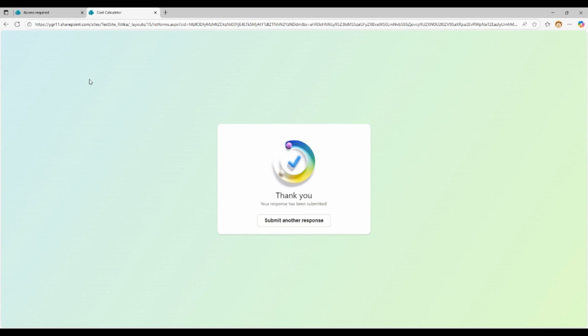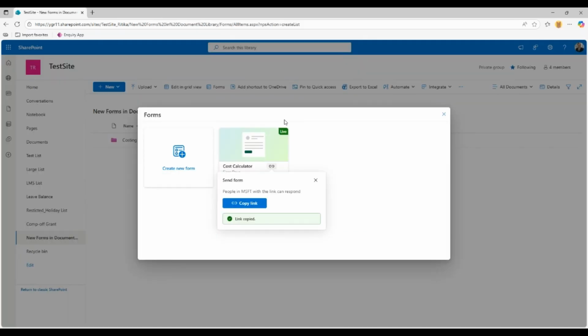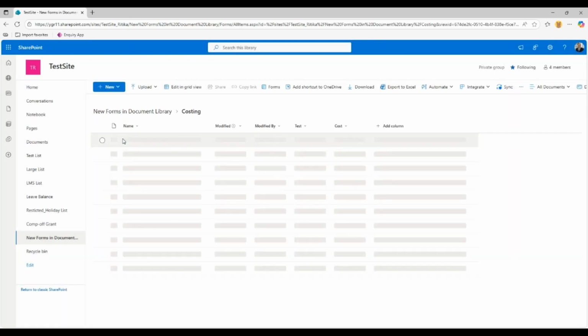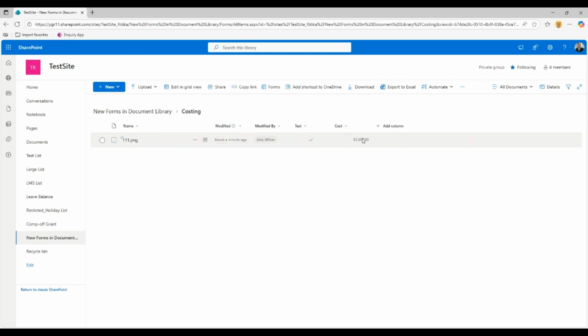Now let me check if that particular record is created in the document library or not. This is the form link which I just copied, and if I click on this Costing folder, as you can see, the 111.png file has been added about a minute ago, and the user who created it is Alex Wilbur.